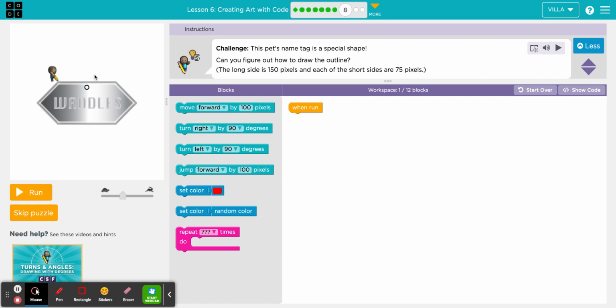So this long line will be 150, but this short line will be 75, and this short line will be 75. The other thing that we will have to change is every time we make him turn, we're going to use a turn right. However, every turn will be turn right, but this number may actually change from 90 to 45.